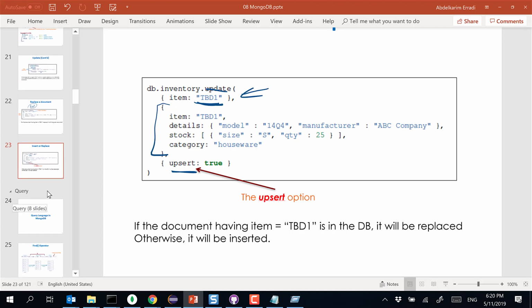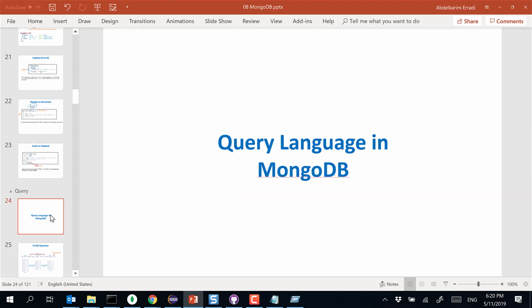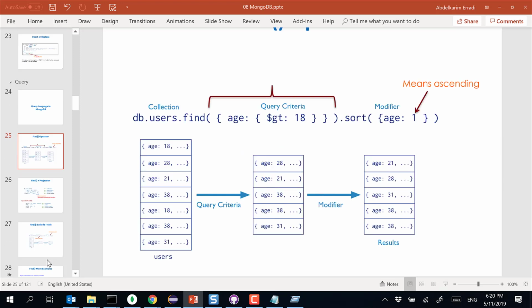Okay, this gives you a glimpse of the query capabilities, the update, insert, delete that MongoDB is capable of doing. Okay, now moving on to query language. Let me give you a little bit more details and more examples. So in here, this is how I query my collections. This is my collection name, .find, and I put my condition.